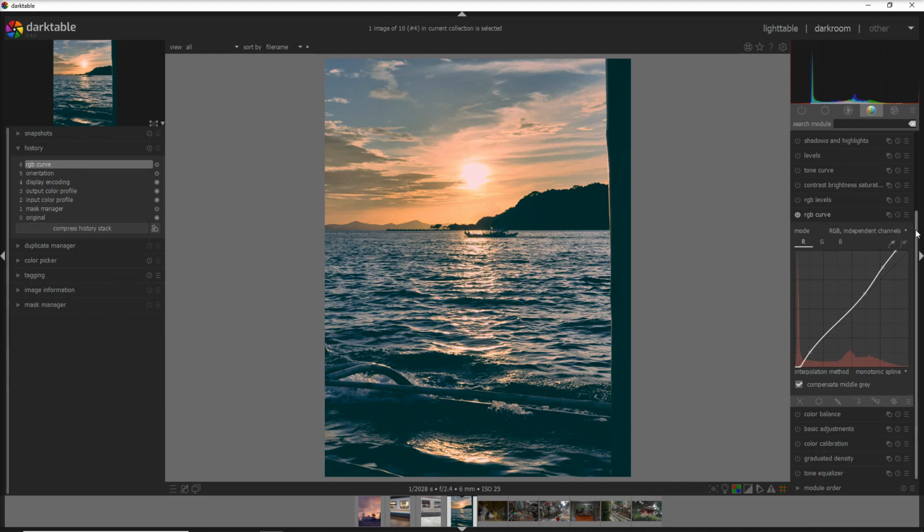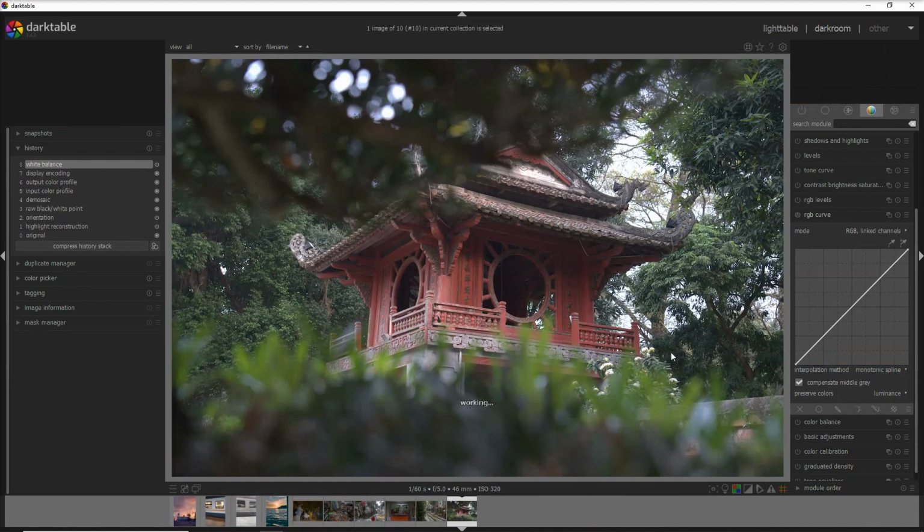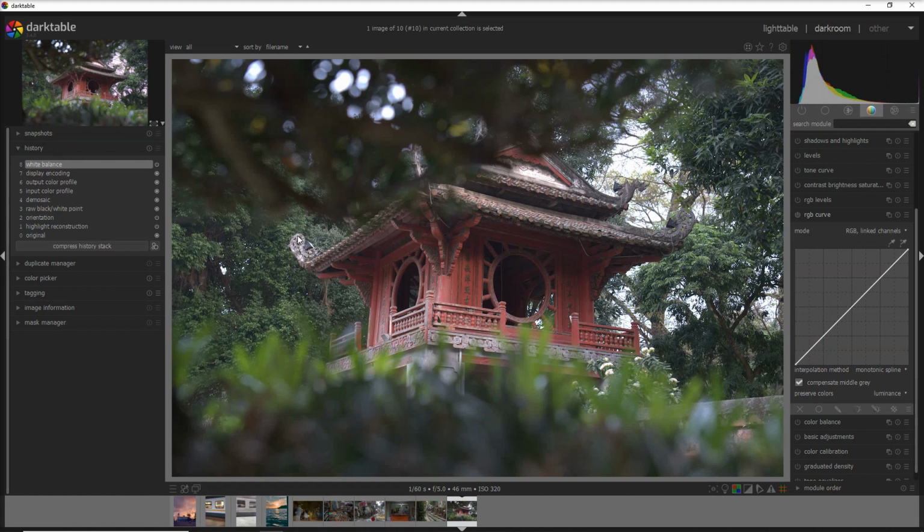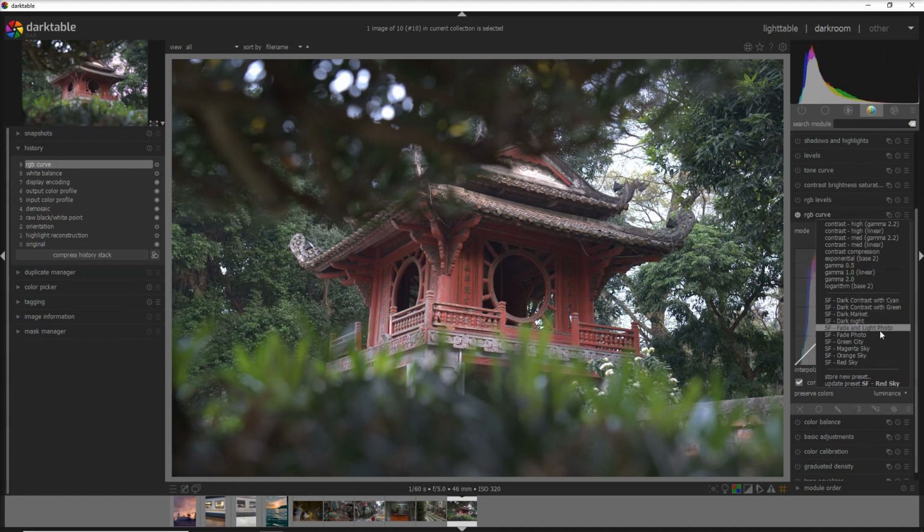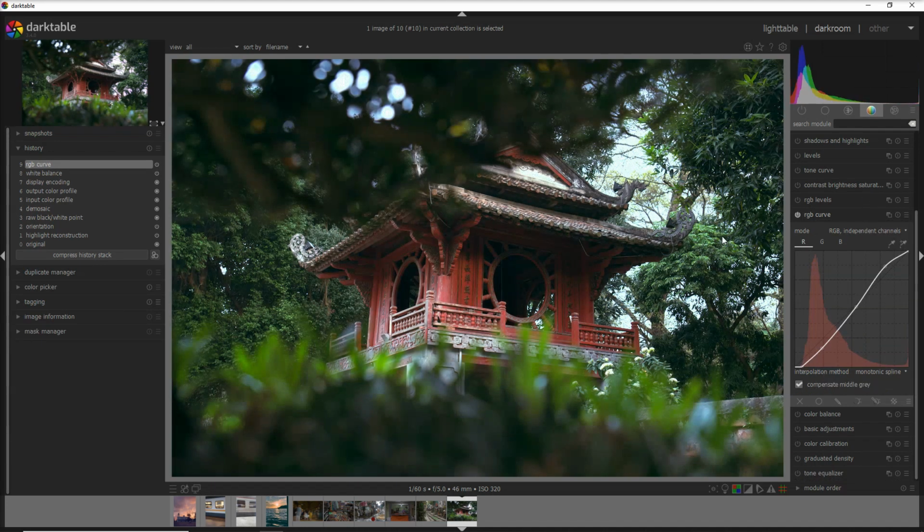Other presets that I have built, you can see them here. I want to give you an example of this green city, which works very well when there is a lot of green in the photo, like this photo of a beautiful temple in Vietnam. I go again to the RGB curve and I say green city, and you see that in this case I add a little bit of contrast, I darken the green a bit, and it's all done in a single module. How good is the RGB curve?